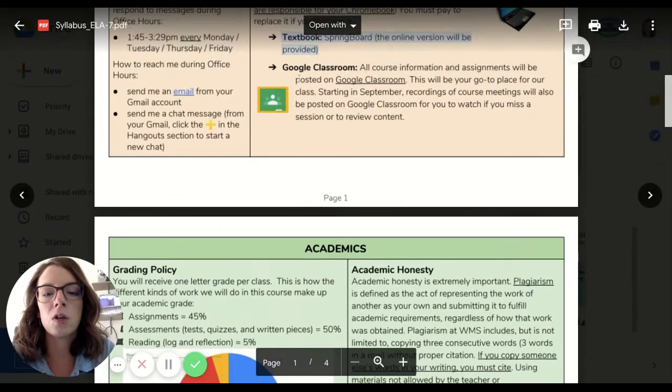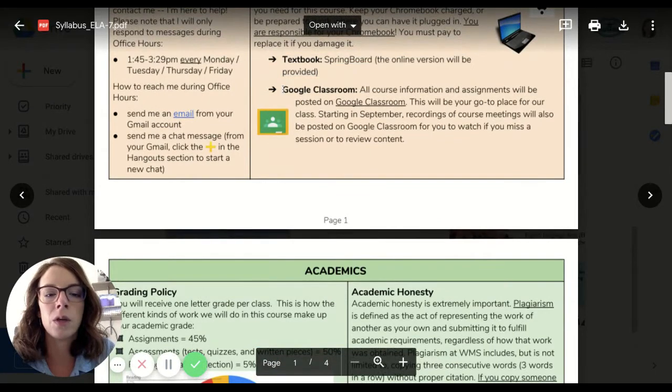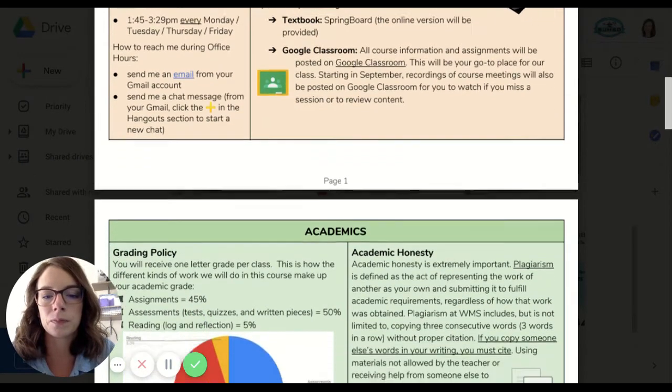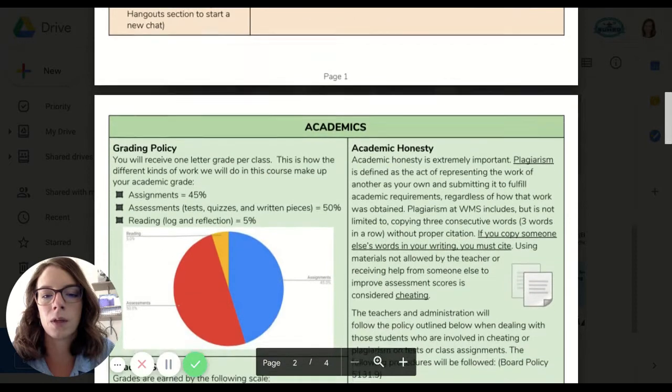And then this is just a quick note about Google Classroom. So this is your go-to place for class. All of our course information and assignments will be posted on Google Classroom. Starting in September, we should be recording our classes and posting them to Google Classroom so that you can go back and watch them if you need to repeat something.